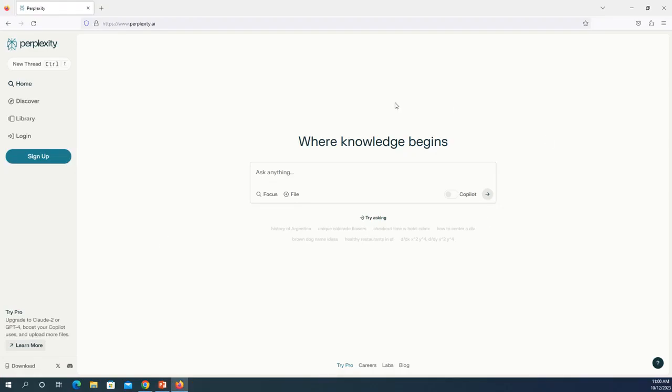This is Perplexity's homepage. We're not logged in. This is the totally free, no account version. One thing before I type in our prompt is I want to highlight that while Perplexity opens up on all browsers, it doesn't work well with everything.